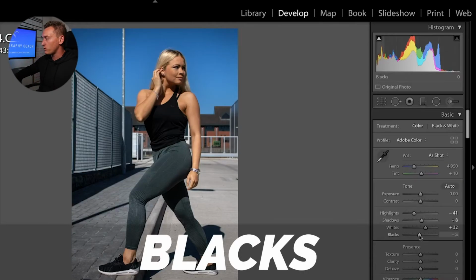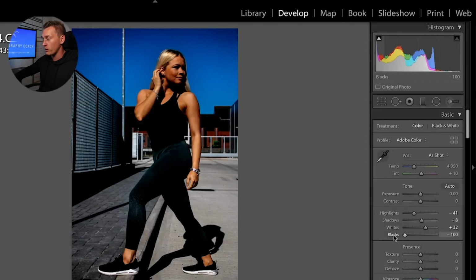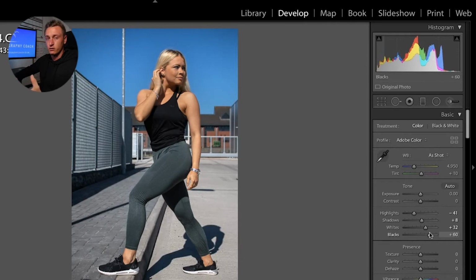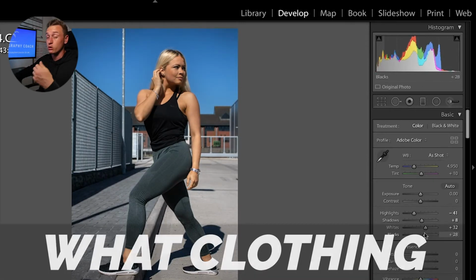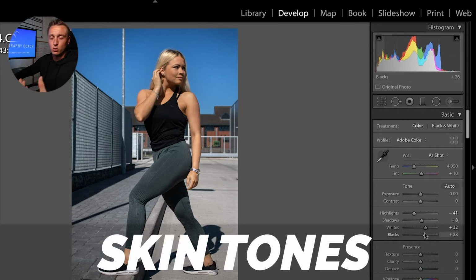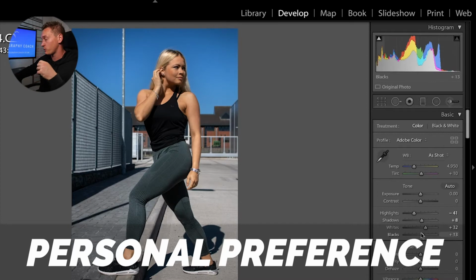This is where we're dealing with the black in the shot. So how dark is that black? Is it a very dark black where the blacks are really crushed, or are they very open, a lot less of a darker version of black? It all depends on what clothing they're wearing, what type of lighting there is, the skin tones, all of that type of stuff. Once again, it's all personal preference. This isn't saying that every shot you need to edit this to -41 + 8. It's all got to be down to personal preference.